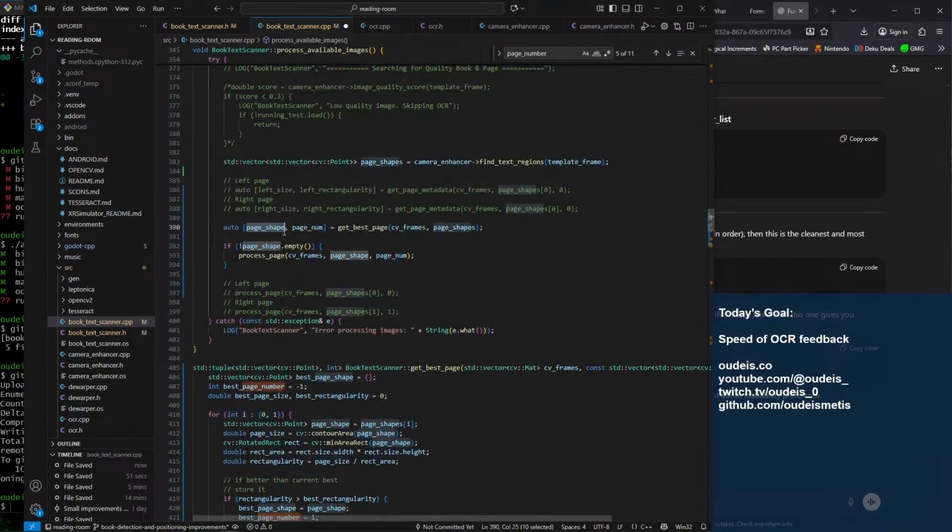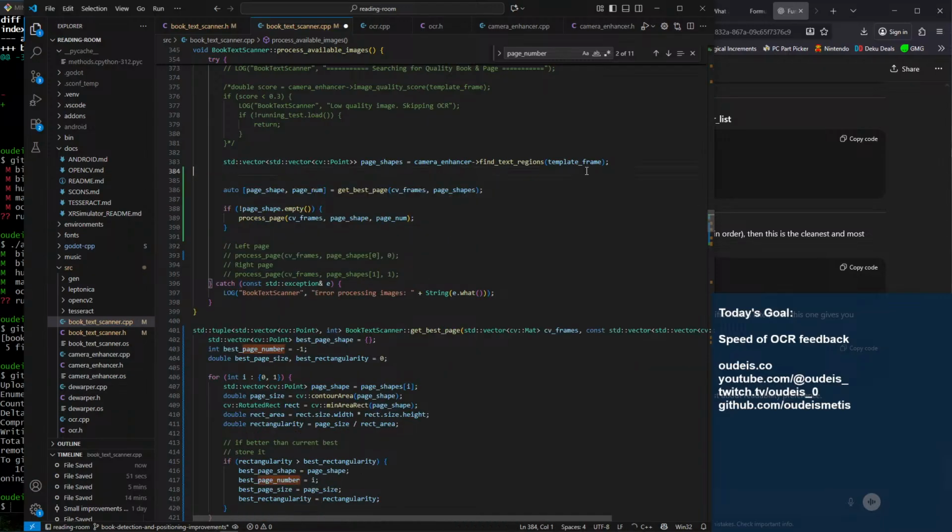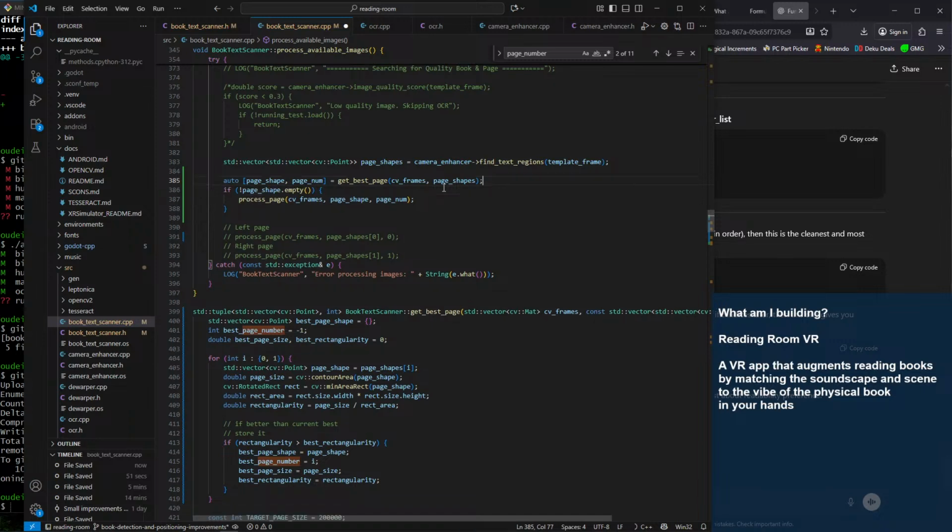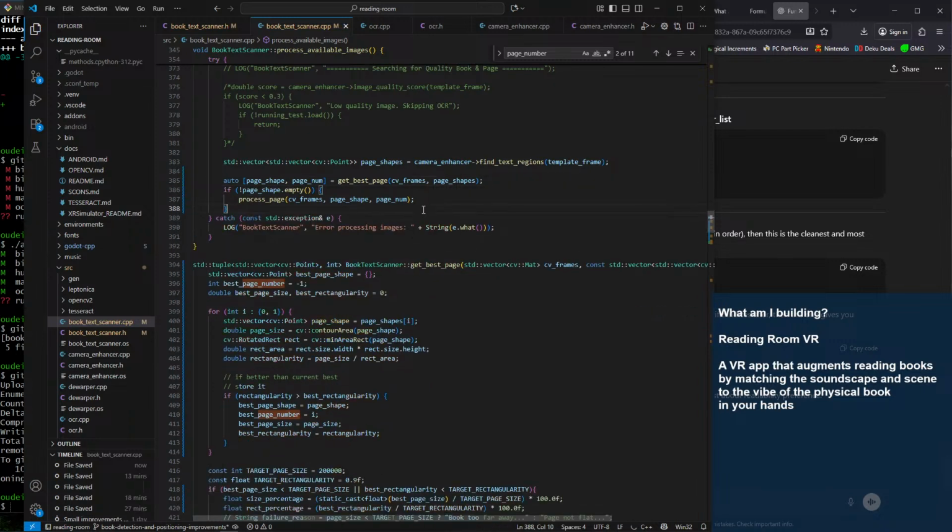And once we have our best page, as long as it's not empty, meaning we actually found a good page, then we'll call process. So then none of this is needed. And there, we've got a little bit of a cleaner implementation.